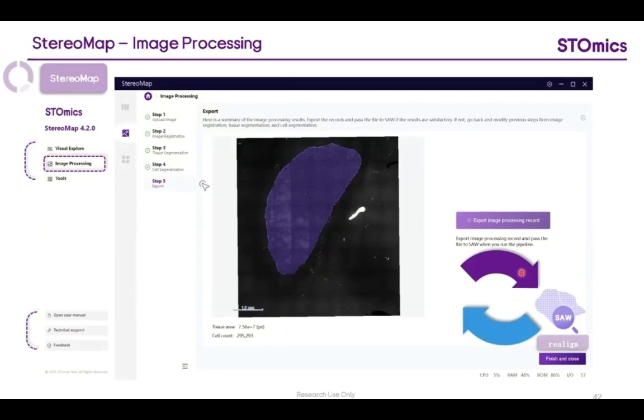After completing image registration, tissue segmentation, and cell segmentation, click Export Image Processing Records to generate a .gz file. This file can be used as input for SAW realign for further analysis.